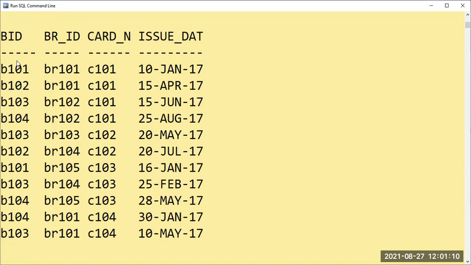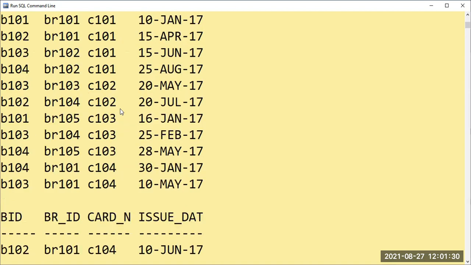So how many books are there with us? 4 books are there: B101, B102, B103, B104 here. Only 4 books are there. And how many branches are there? 5 branches are there. That is BR101, BR102, BR103, BR104, 5 here. So I'll display here now.